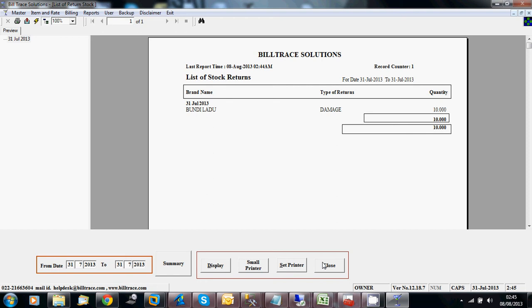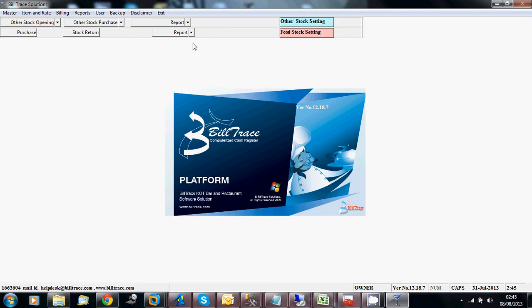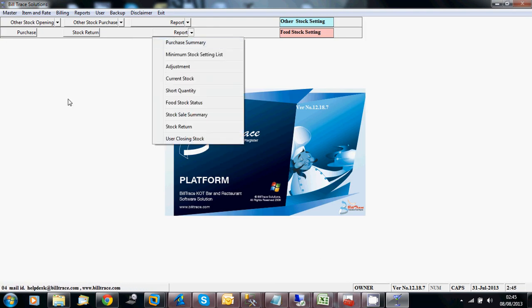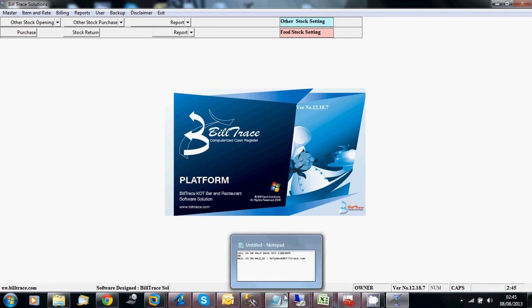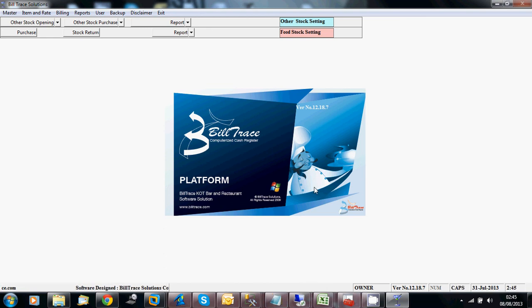So this is the process how you can maintain the food stock in your software. How can maintain the food stock, how can configure the stock into the software also. In the next video we can understand how to maintain the recipe in our software. So this is the process how you can manage the stock in our built software.